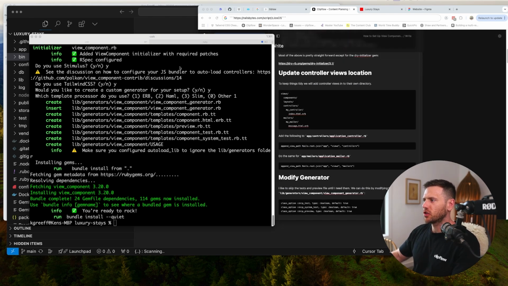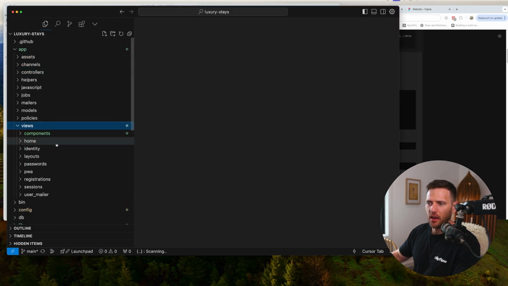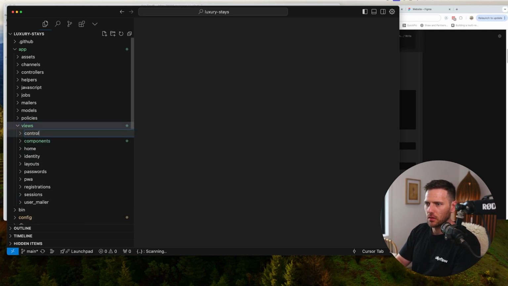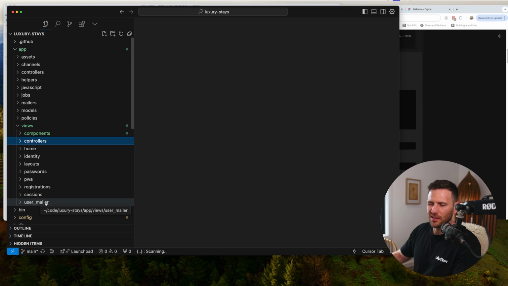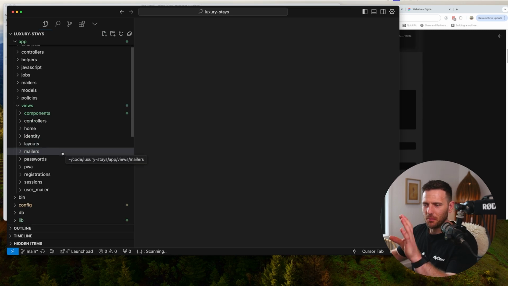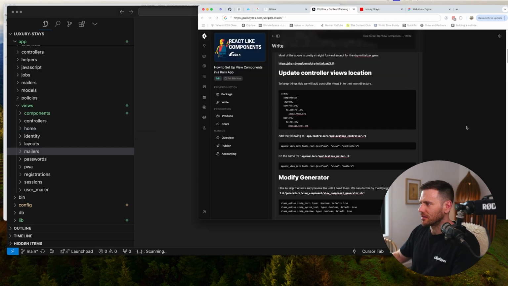Okay, so there's a bit more setup now. What we want to do is change the way our controller views live. At the moment when we look in Rails, we've got views, and everything just gets kind of smashed in here. What we want to do is create a new folder here called controllers, and then have all of these sit inside of controllers. And then also we want a mailers one here. Otherwise it just becomes a big mess, and we just want to go between controllers, which are kind of like pages, and components, which are little pieces of the puzzle.